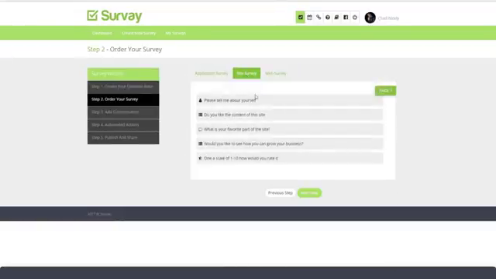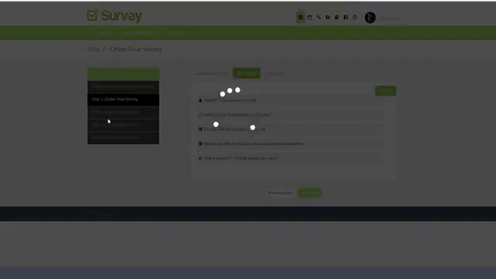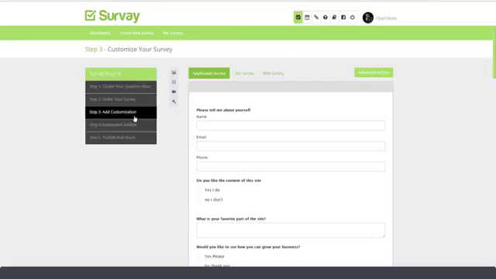Then we can click on Site Survey, and let's go ahead and say we want this to be at the top. Well, we can order this around any way we want. That way, each one of these types are different according to the needs and the media where you're going to place them. And then once we have this done, we're going to click Next Step. Now we're over here on step number 3, and this is add our customization.